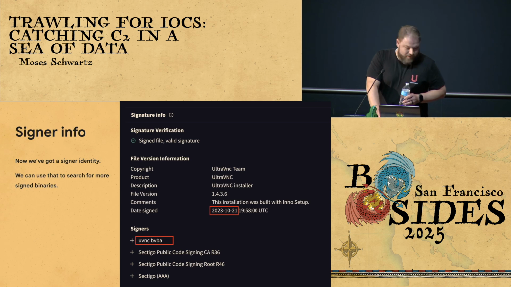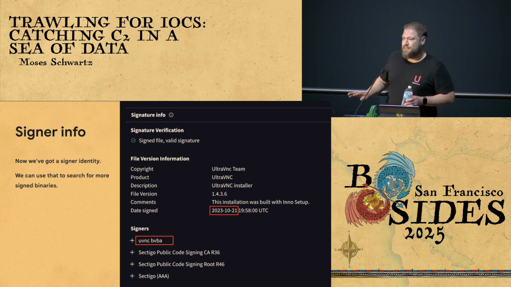Okay, so when we get into what that signer looks like, they have this UVNC, BVBA. I have no idea what the BVBA stands for. And we can ignore pretty much everything else higher up the chain. I'm just going to take that name and use that to pivot and go search. Before I go to the next slide, though, note the date. This is just kind of neat. You can see how their development process went. This file was signed the day before it was uploaded to their website.